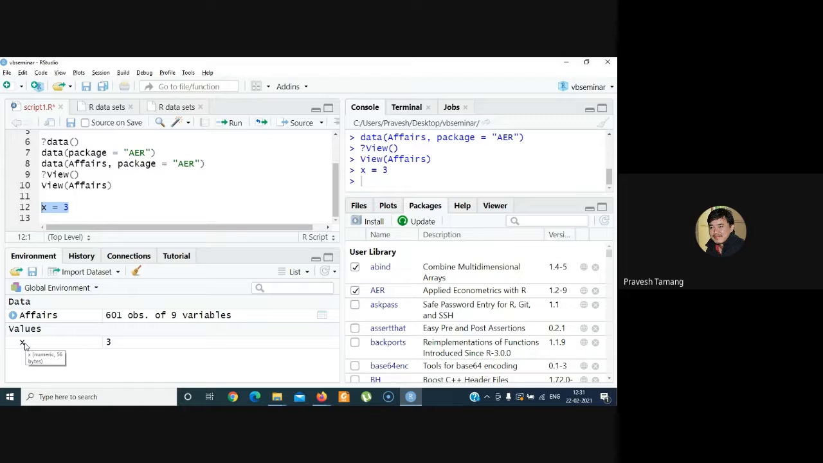The terminology is different, but the idea is the same. It's a variable or an object, or more precisely, it's a vector. So it's a vector or an object in R, a numeric object. It has 56 bytes, and it has the numeric value 3. So x is now a vector. It has different dimensions over here. So 3 is the value assigned to it.